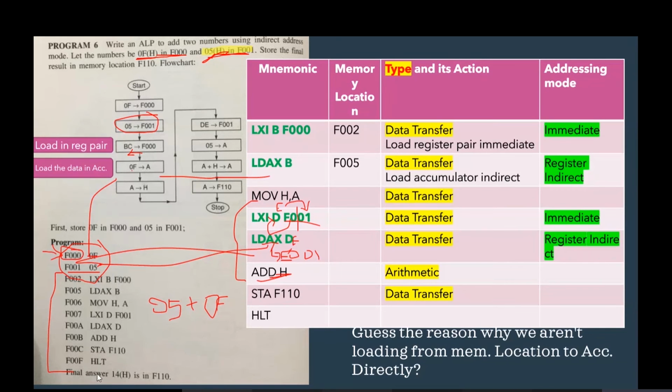All right. So the main program, the working of it is we are getting the address, we are breaking that, and then we are going to that register indirect mode, and then we are capturing it, pushing into A, then we are pushing into H, then we are doing the same thing for the other number, we are adding it, storing it. So this is how things are done in indirect addressing mode.